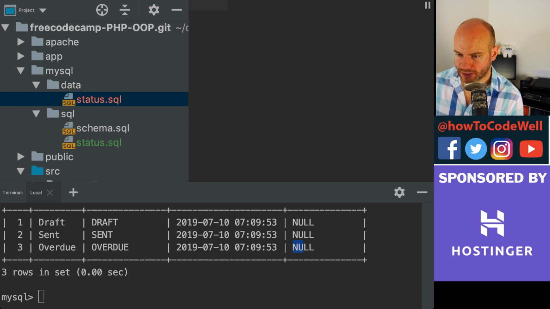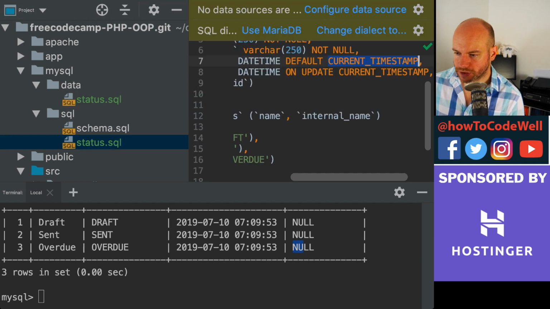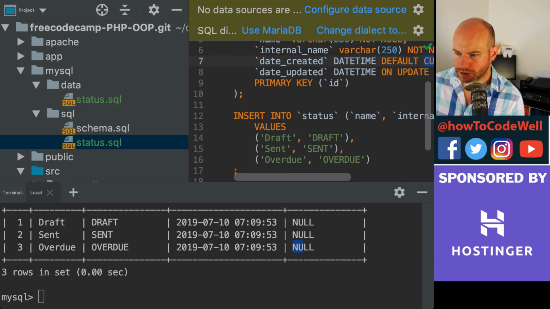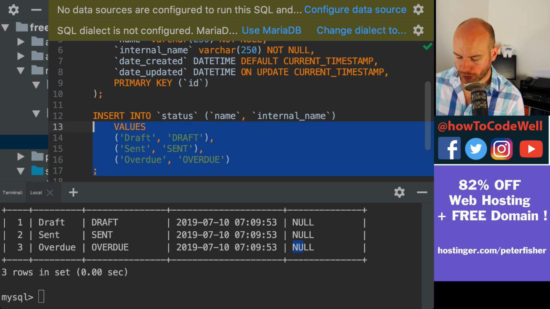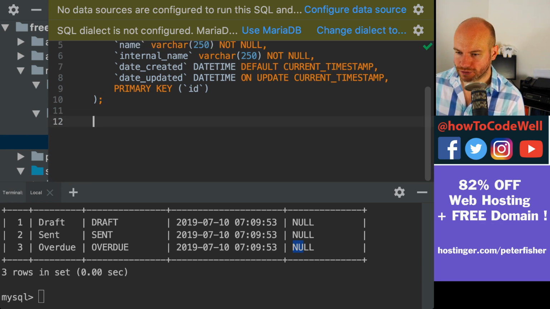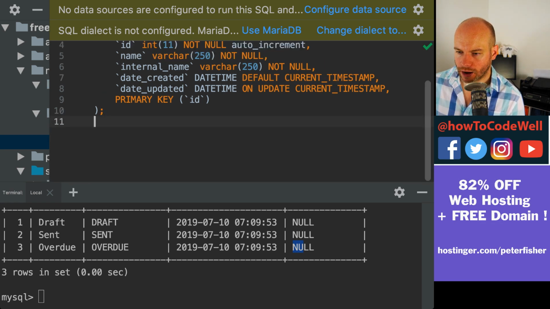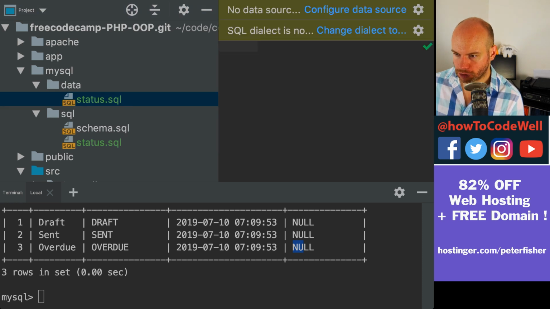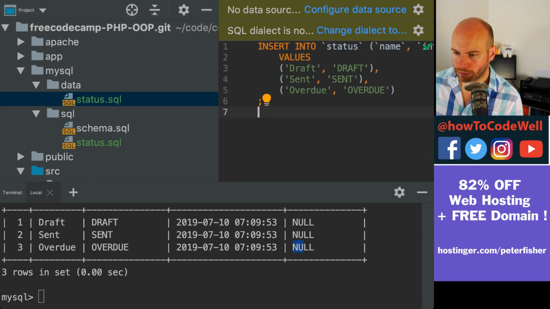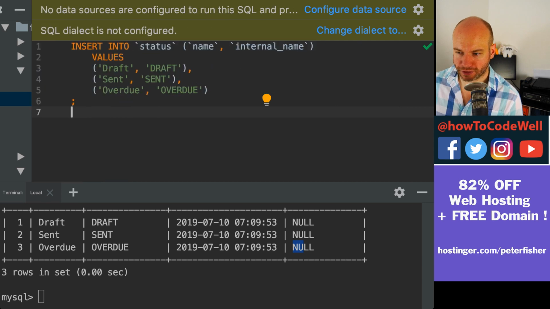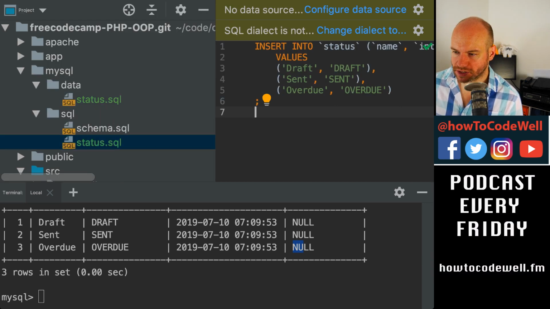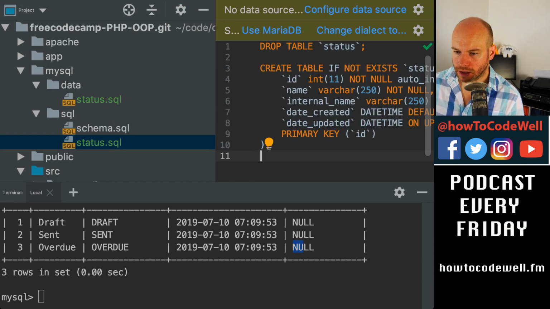Whoops, and we're going to add that because I want to split these out a little bit, because that's the insertion of data. I want to split the insertion of data and the creation of the tables into their own little files. So we have the status here, so that's cool.